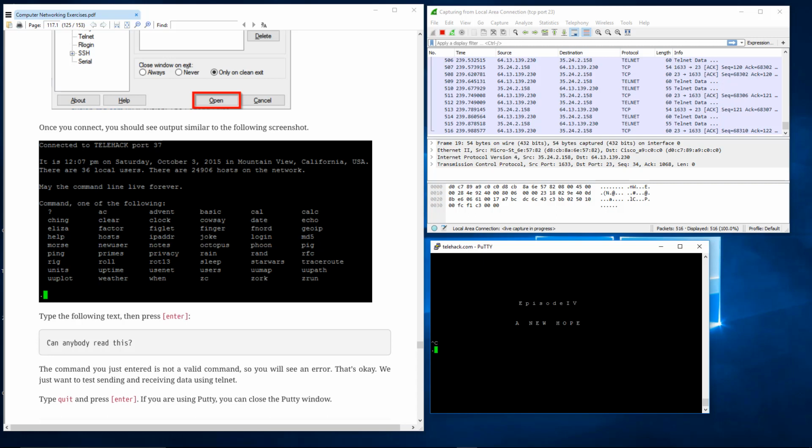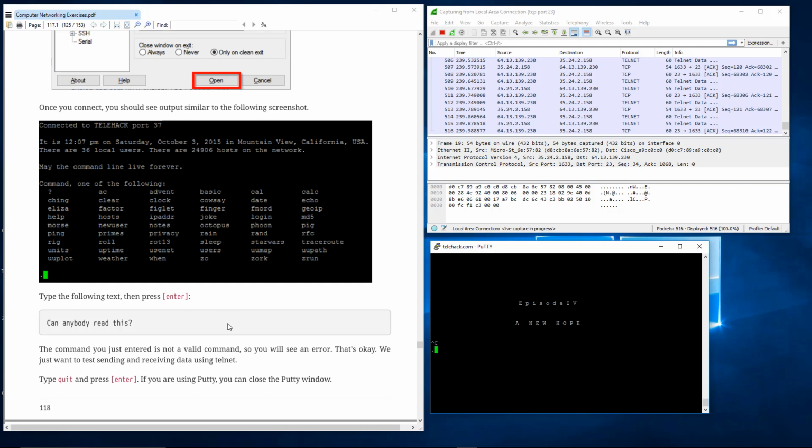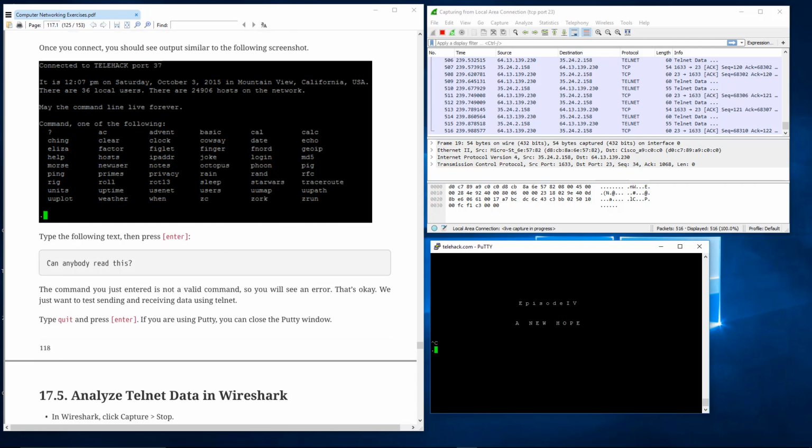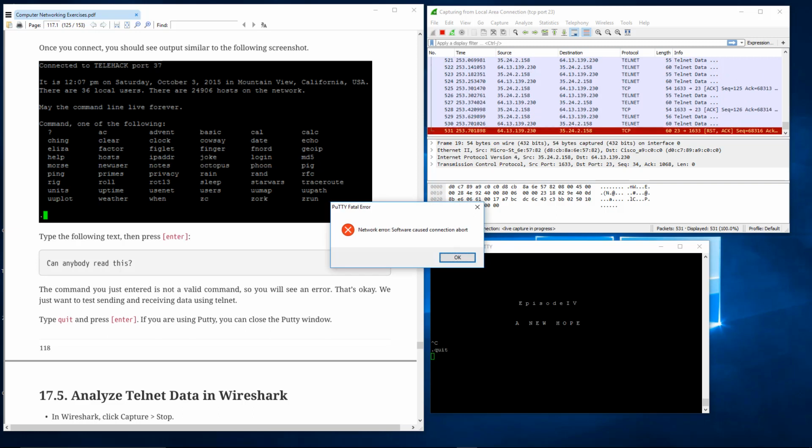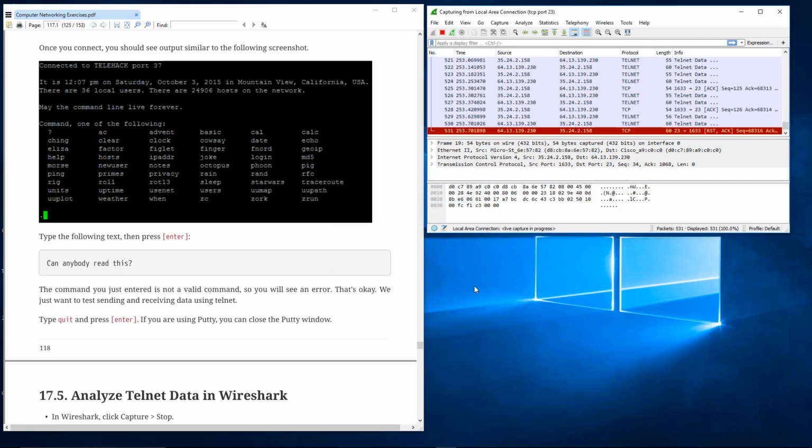I'm going to change my mind. I don't want to send that with the enter key. All right, that's all I really want to do. I'm going to quit. Connection abort, whatever. Close PuTTY. We don't need you right now. I'm going to stop my capture now.